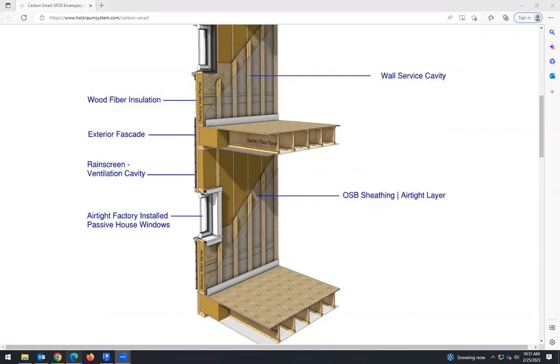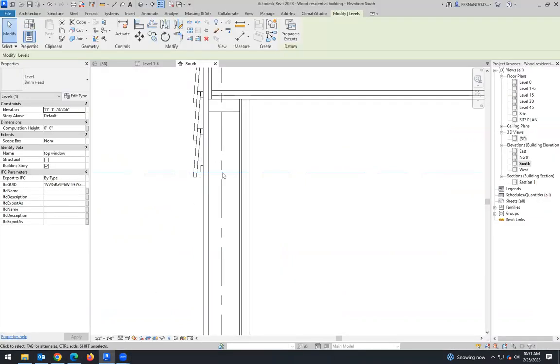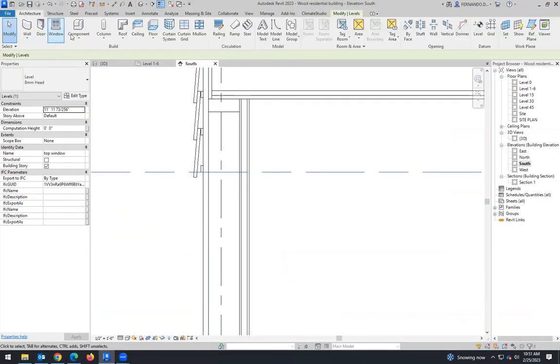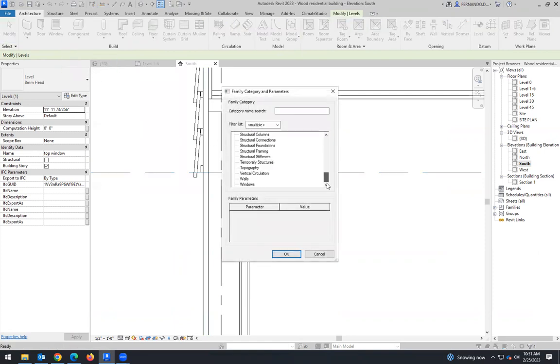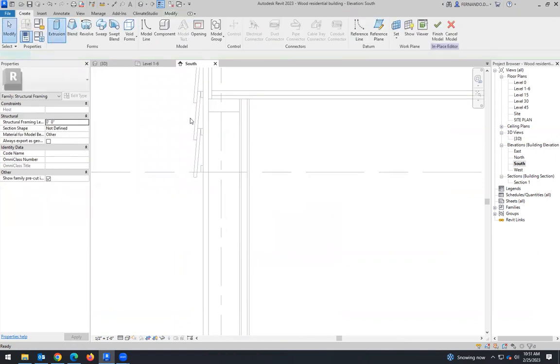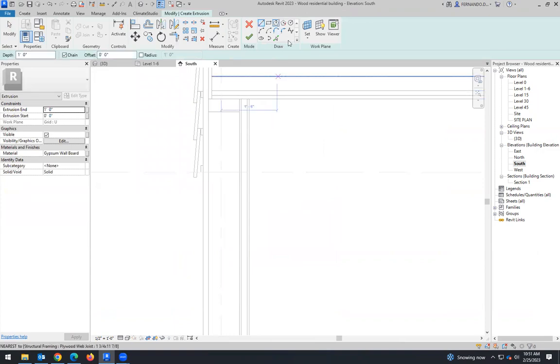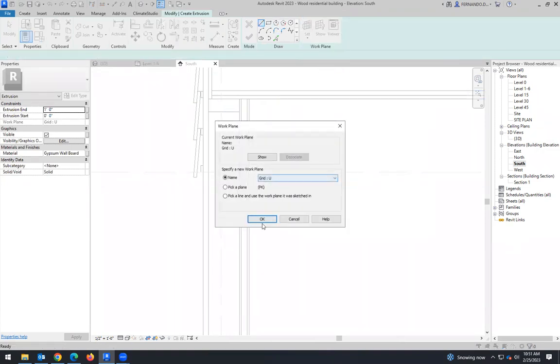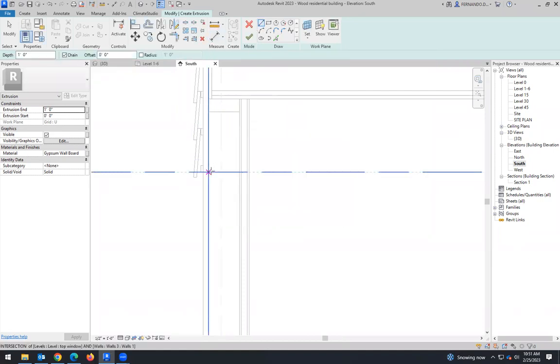Okay, let's do it. And I'm going to use component modeling place here. Architecture, component, modeling place. This is structural framing. I'm going to use extrusion. And then I'm going to set the work plane at grid U. So this is it. We have 4 inches.